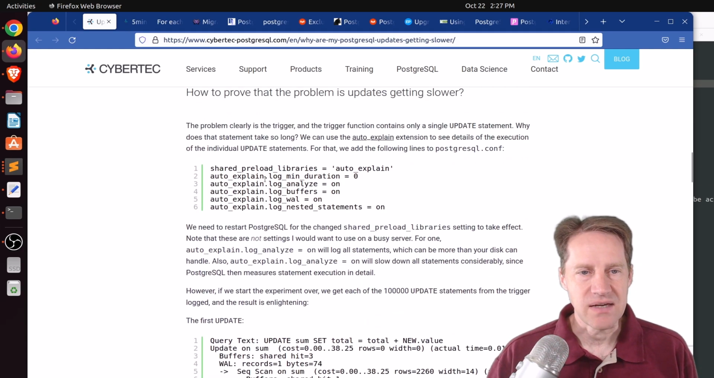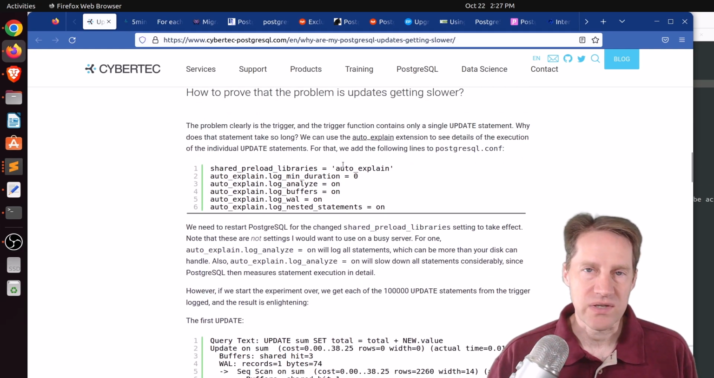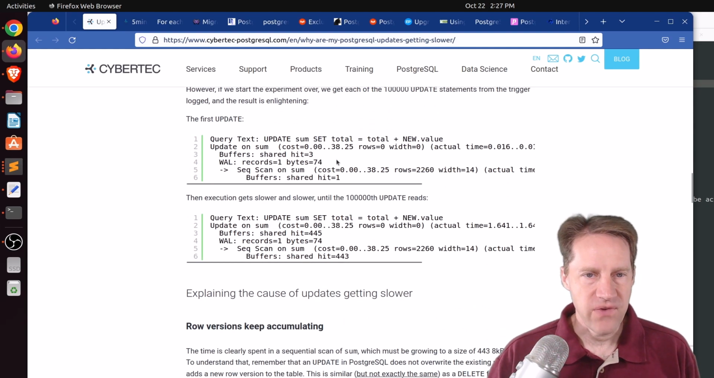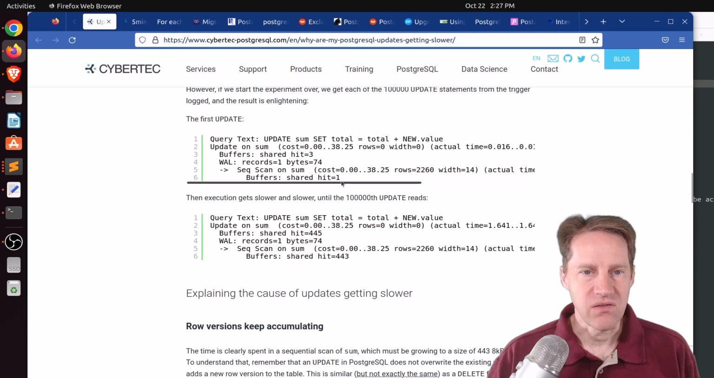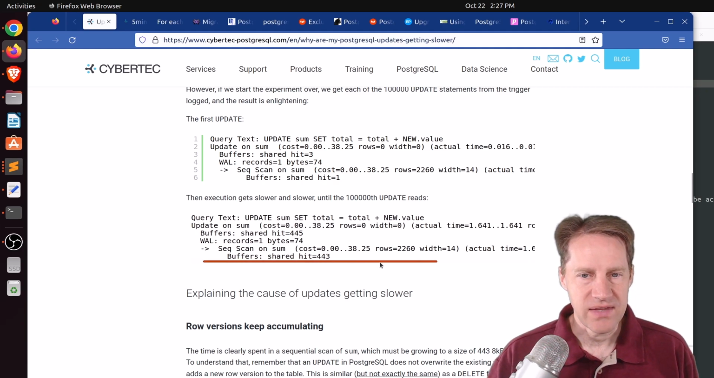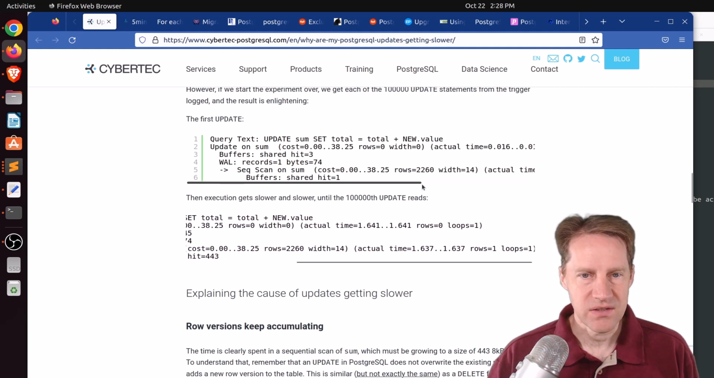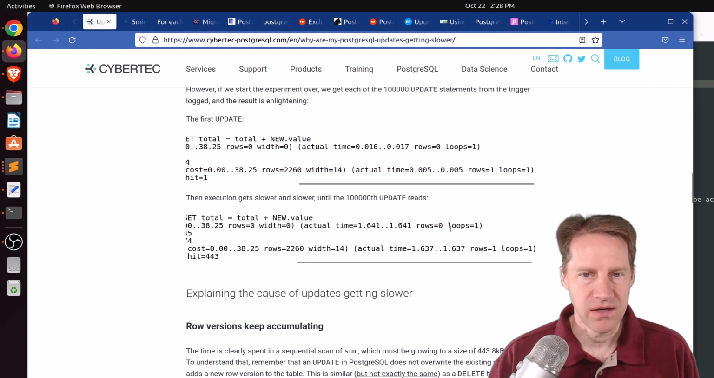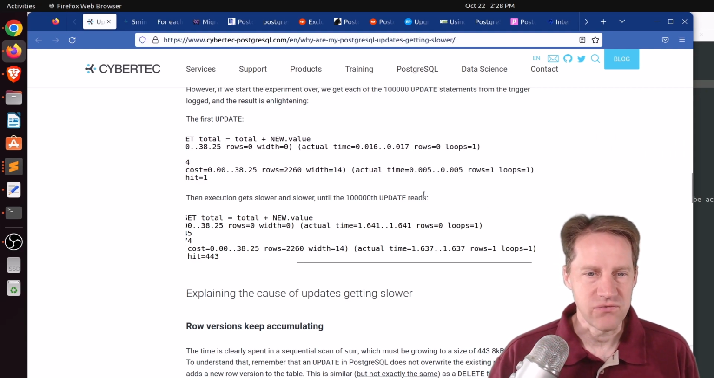To help diagnose it, they set up auto_explain, which is an extension that gives you an explain plan for queries that you specify. With this configuration, they're basically logging all queries and getting information like buffers, etc. What they found is the first update looks like this, and the 100,000th update looks like this. Now, they're pretty similar, but you can tell that the actual time for doing the sequential scan is super long for the last update as opposed to the first.